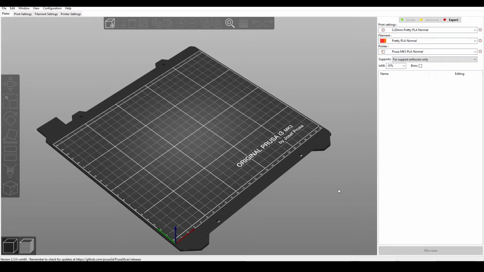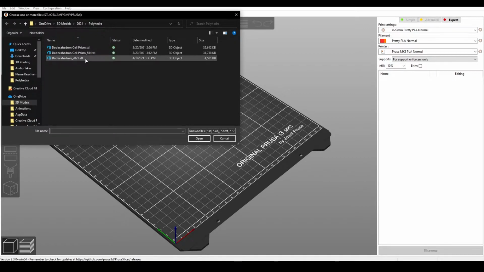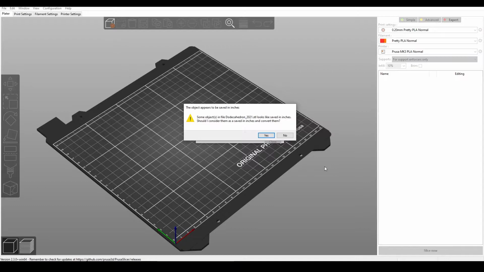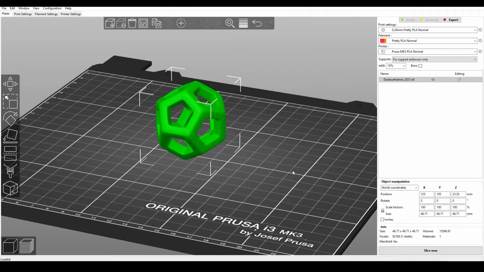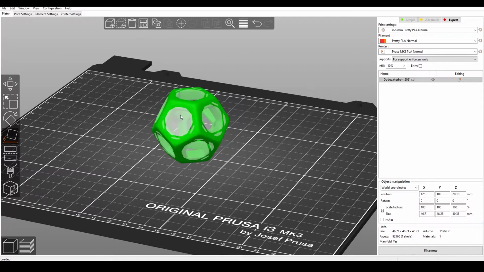First, we'll import our model into the scene. It will ask if the file is saved in millimeters or inches. Normally, Blender exports in millimeters, but because our model was so small at that scale, I'll say inches. To correctly orientate our object, select the object and click the Place on Face tool. Then carefully select a white polygon in the center of the face.